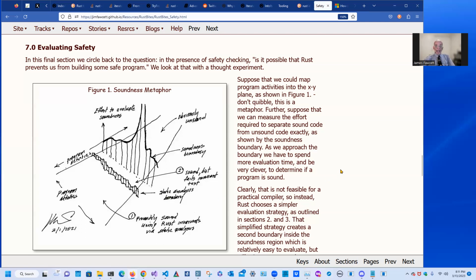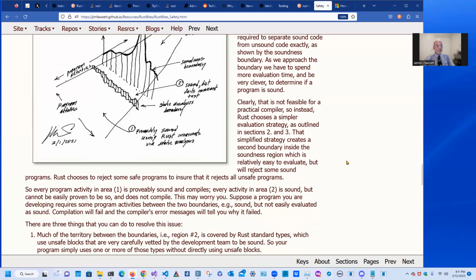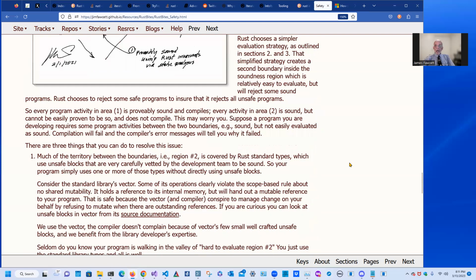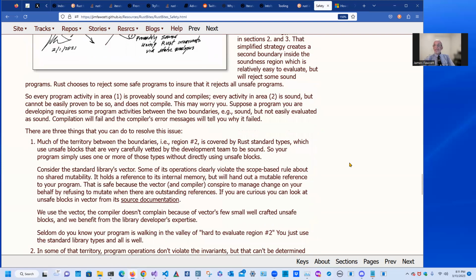So there's a second alternative that is called interior mutability. And what interior mutability gets at is that you don't violate, at any point in time, the shared mutability invariant. It's just that because of the way your program evolves in time, the compiler can't tell that you don't.